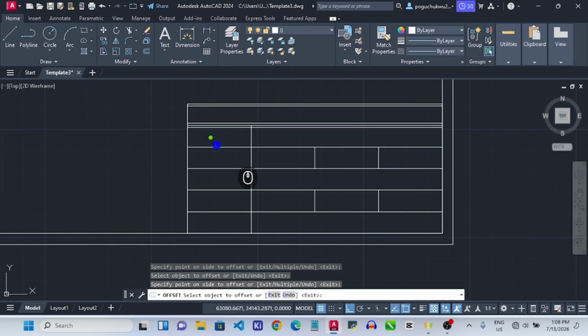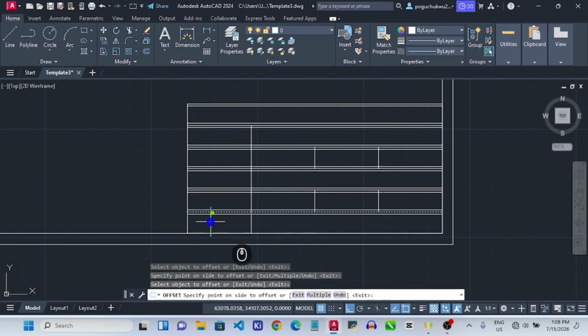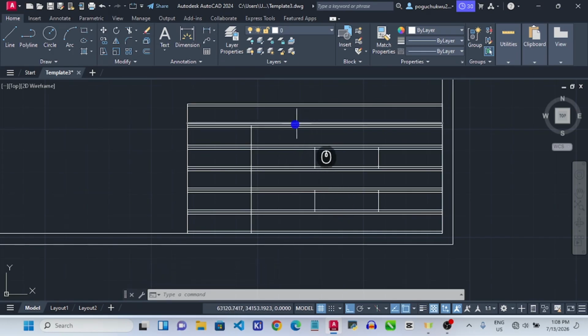Click here, bottom. Click here, top. Click here, bottom. Click here, upper. Click here, downward. Click here, upward. Click here, downward. Click here, upward. Click here, downward, and click here, upward. I think this is far easier. All right, so we've got this, and the next thing we'll do is to put in our text.